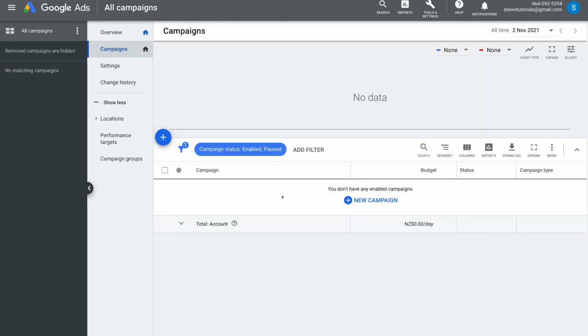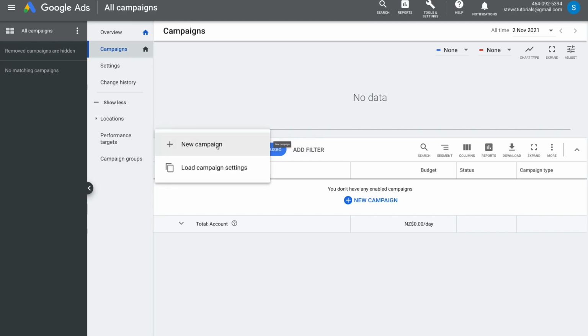And under Campaigns, this is where you can find all your different campaigns that you've created. At the moment, we don't have any campaigns. So to create a new campaign, what we're going to do is navigate up to this plus icon and click here, and then simply come down and click New Campaign.